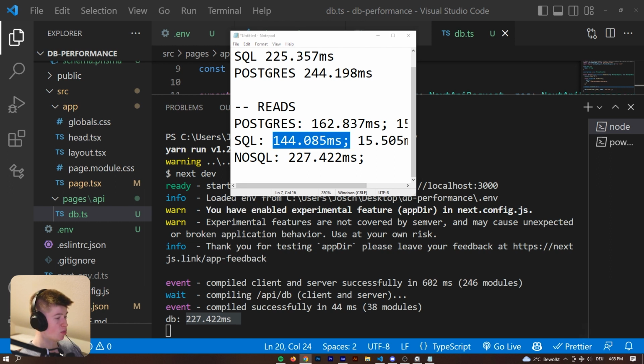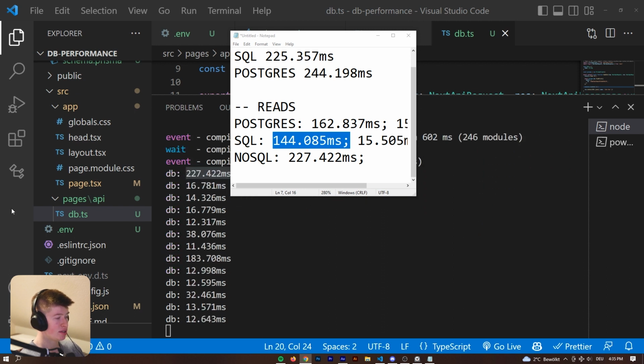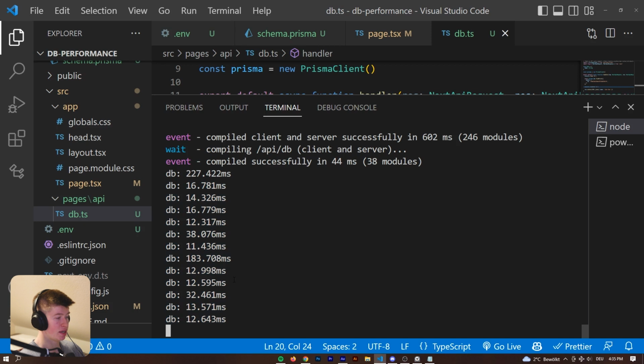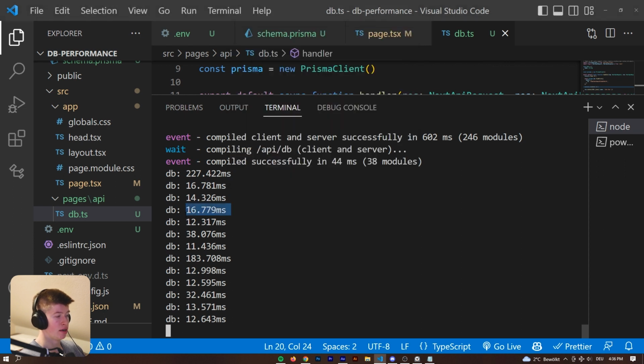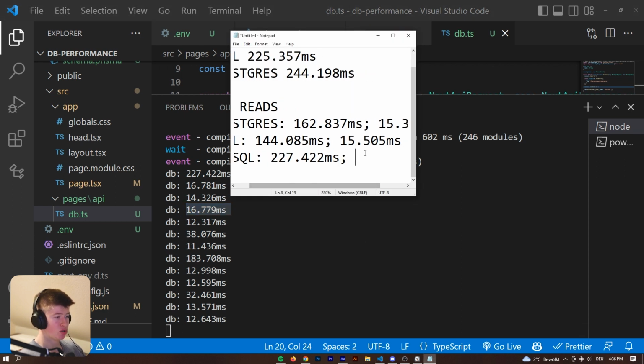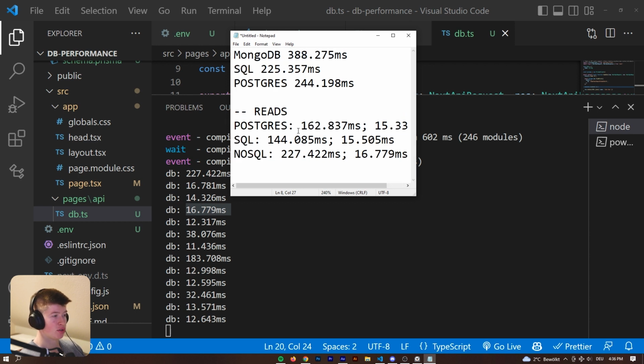Now let's try the subsequent ones. So let me spam the button a bit. And as you can see, there is a bunch of variety in what we're getting. So one very high value, but some very low ones as well. So I guess it's a fair shot to just assume that it's around 12 to 13 milliseconds, even though there are some outliers, obviously, but I think it definitely compares to Postgres and MySQL in that regard. So let's use the 16.7 milliseconds as a reference for NoSQL.